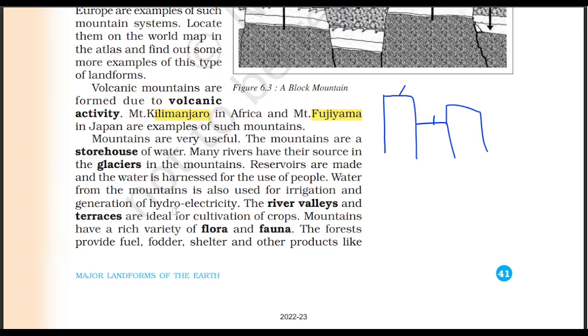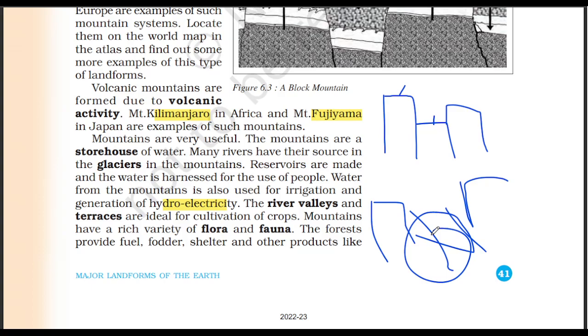River valley. What is a river valley? This is a river, and this is a mountain area. This is a mountain area, and this is a river. Then this whole is called a river valley. And the terrace is nothing. Terrace is this. This is a mountain, and this is a terrace.